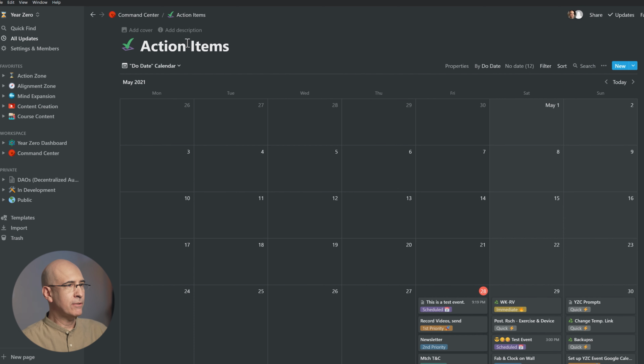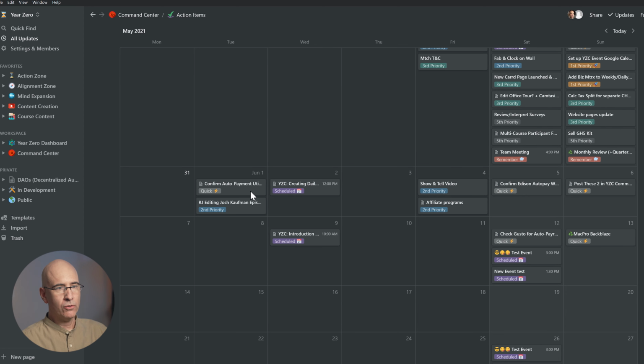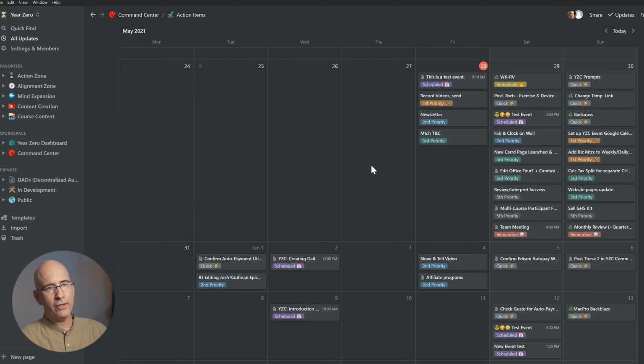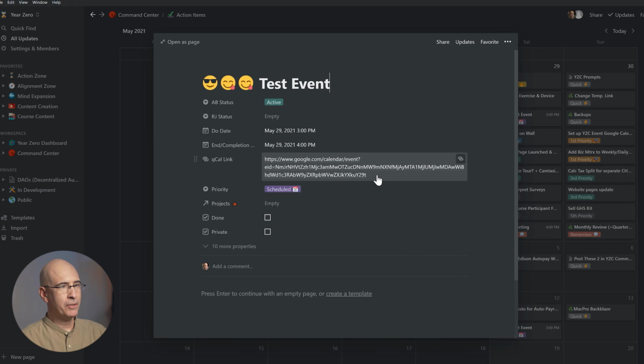Okay, so now we're in the action items database. I'm not in the action zone, I'm in the source of the action items master task database, so we can get the rolling version and see how the recurring events come through. So you can see I've got the rest of my week scheduled out. Next week I haven't scheduled yet. I'll do that with my weekly review. So now I see the event has come in right here with our 3 emojis, which helps us spot it. It's scheduled. It's set up properly with the link. Everything's right. The start time, the end time.